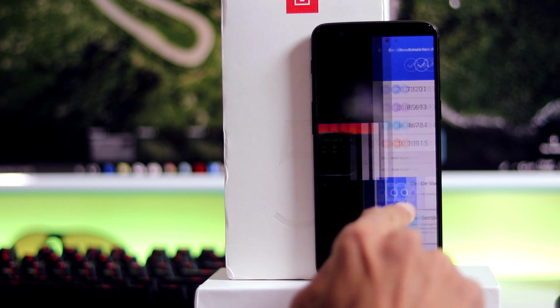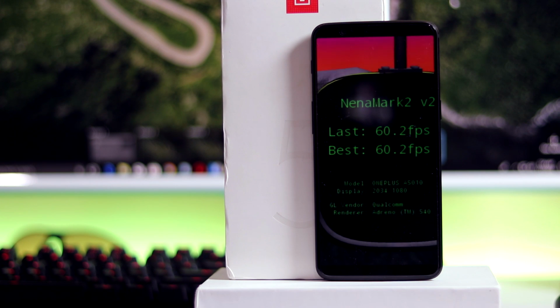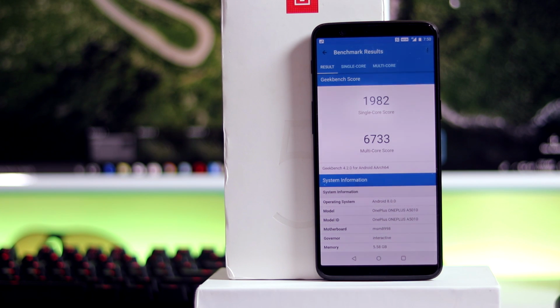216,193 with Antutu version 7, 60.2 frames per second with Nenamark 2, and a single core score of 1982, multi-core score of 6733 with Geekbench.